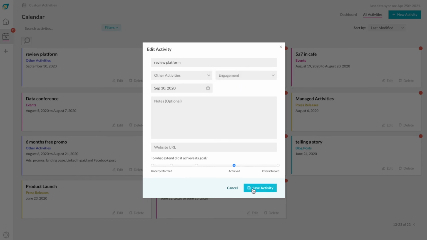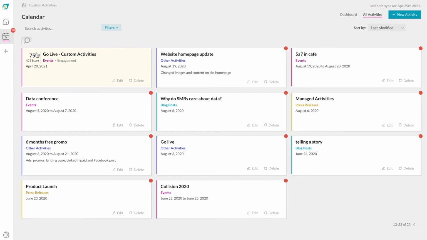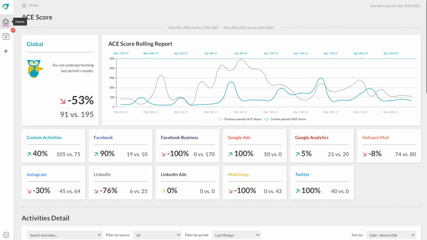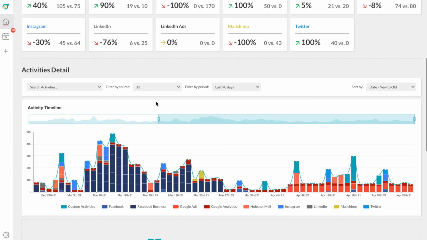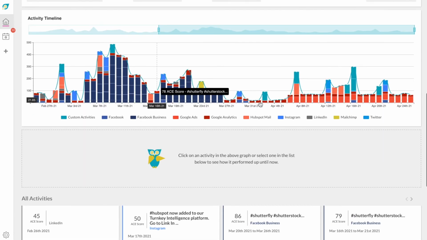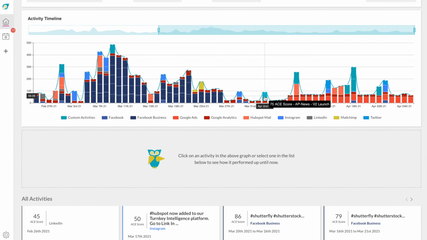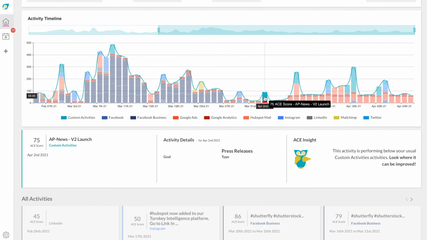Click on Save Activity. Also, now the red dot has gone, and you can now see that the A score has been generated by the system based on the level that you have graded it. That now means that this activity will appear on the home dashboard that you're used to seeing already. So if I click on Home and now scroll down, I can see the custom activity highlighted here, and by clicking on it, it will now open up and I can see the details of that particular activity.